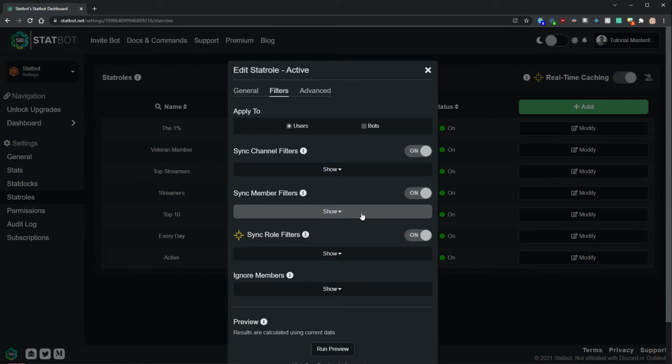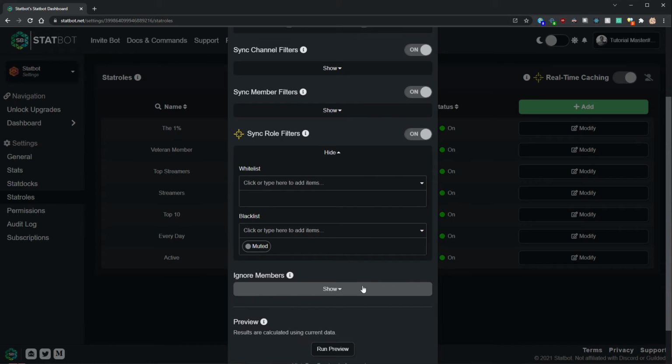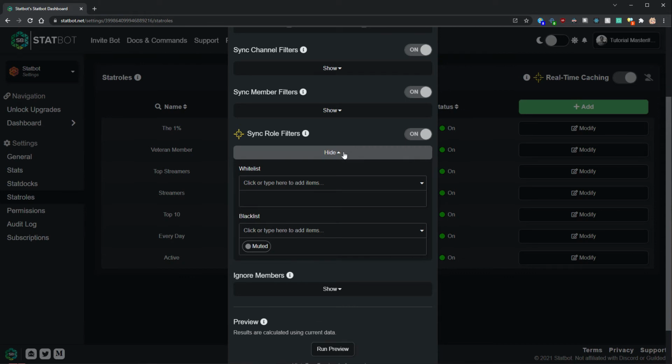There's a setting at the bottom for ignoring members completely. However, before that, we'll look at the role filter. Because members can have multiple roles, the role filter lets you set both whitelisted and blacklisted roles. If you set any whitelisted roles, a member must have at least one of the whitelisted roles. They don't need all of them, just one. If you set any blacklisted roles, a member cannot have any of those roles.